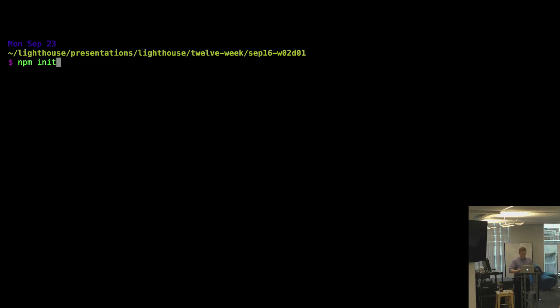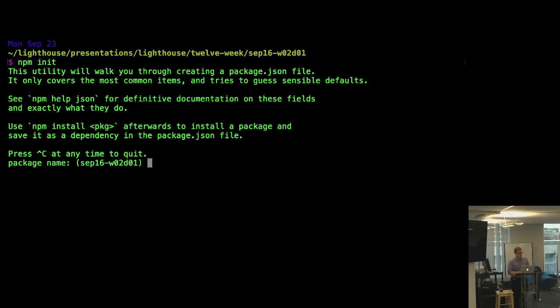So npm init, enter. And it's going to walk us through, as it says here, some various steps to create a package.json file for us. Okay? So package name, September 16th, week 2, day 1. Sounds good. You could just hit enter to accept the default. It'll show you the default in parens here. Version 1.0.0. Sounds good. Description: lecture notes on TDD with Mocha and Chai.